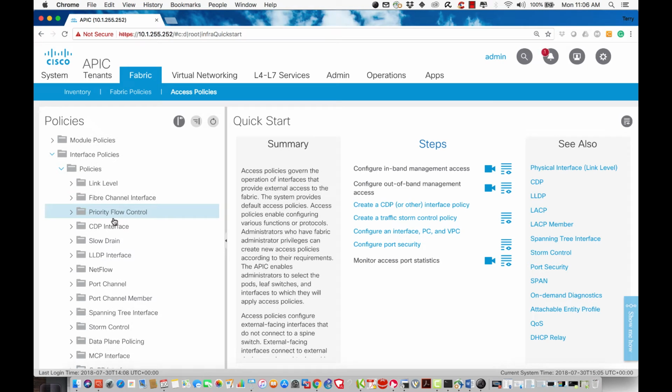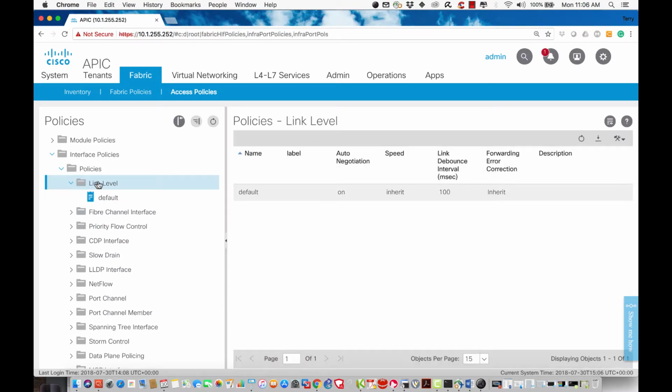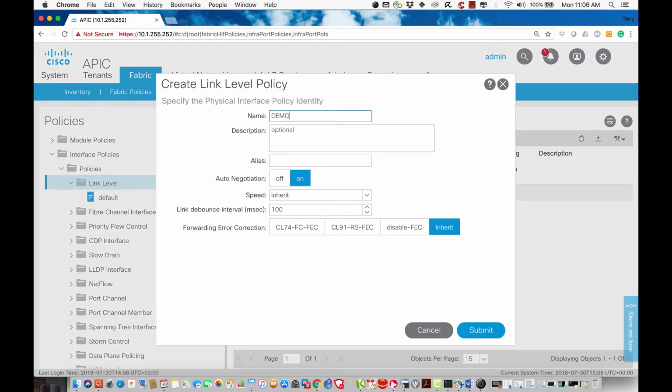Now, all I'm going to do is create just a handful of policies. So as an example, I'm going to come in here and create a link level policy. And what I'm going to do is call it demo. Now, in your labs, you will actually be using your pod number for all of your policies.